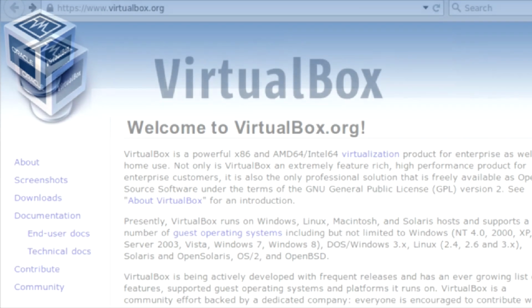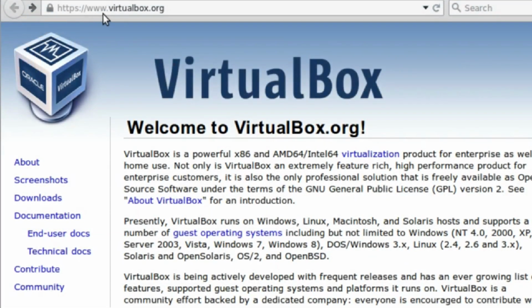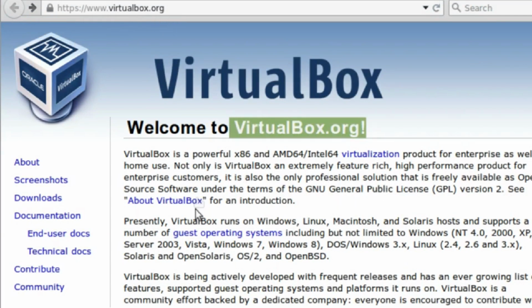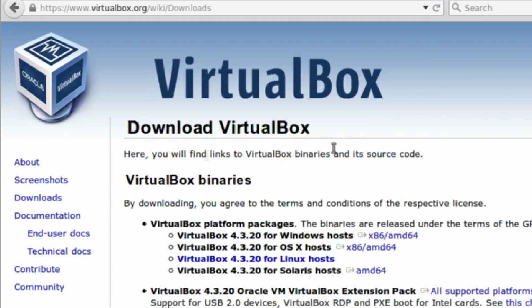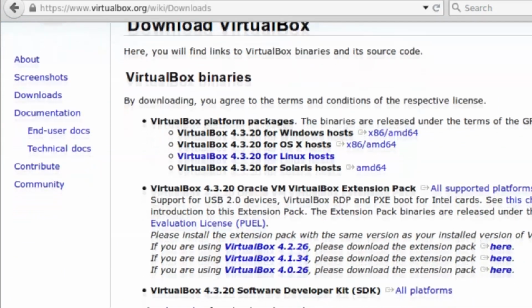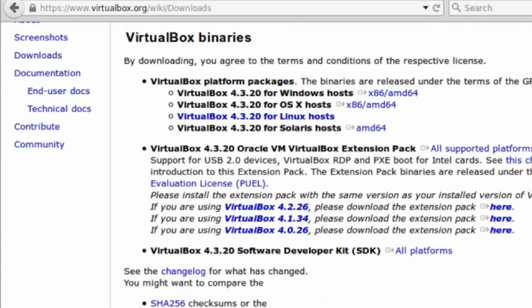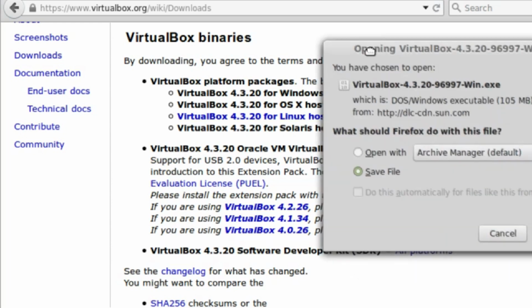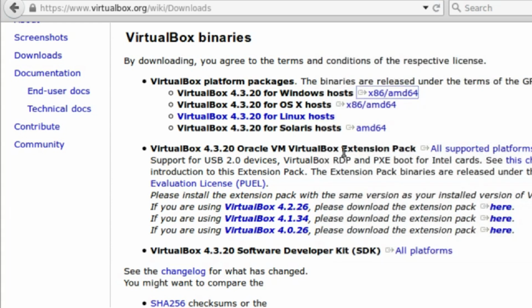So where do we get this software? The place you want to go is www.virtualbox.org. Welcome to virtualbox.org. Click on Downloads and select the download that you want for the operating system you're going to be using. Here is one for Windows hosts. I'm going to want that. This covers both x86 and AMD64, which means it covers 32-bit and 64-bit operating systems. So I'm going to click on that and tell that to save the file.